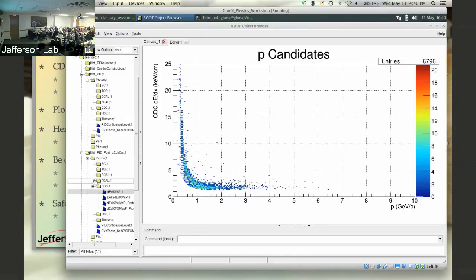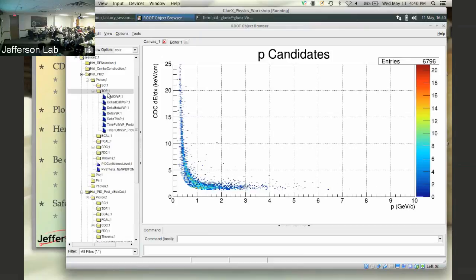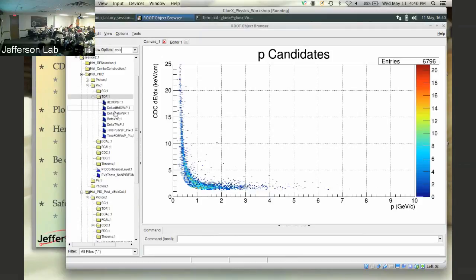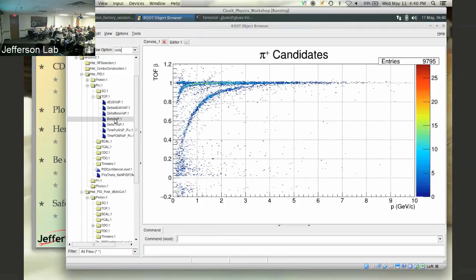All right, so now there's other things too. What rabbit in my hat? Let's look at the timing, and the time of flight for, say, the pi pluses. This is beta versus p for all of the pi plus candidates hitting the time of flight. You can see the strong pion band, but you can also see some proton background.